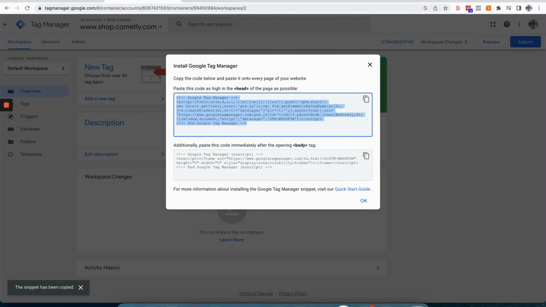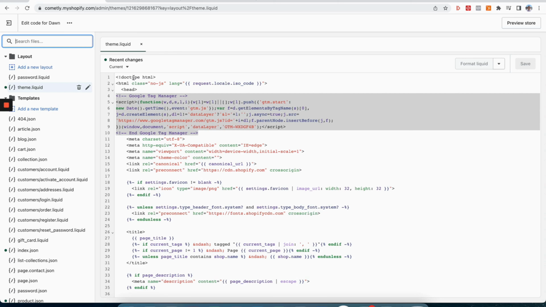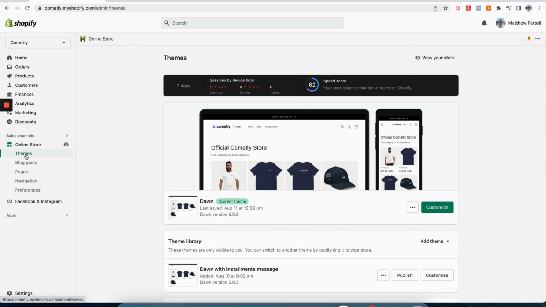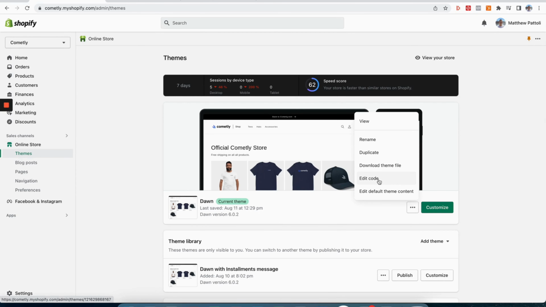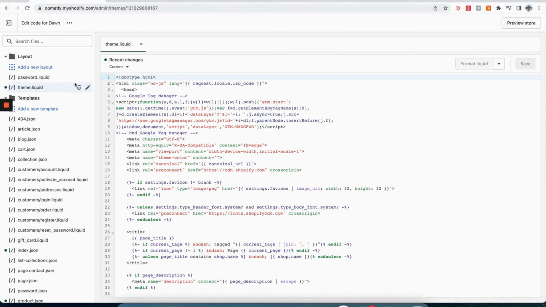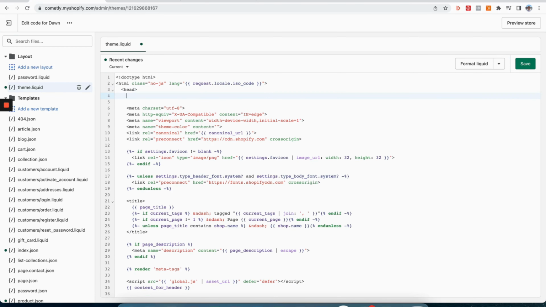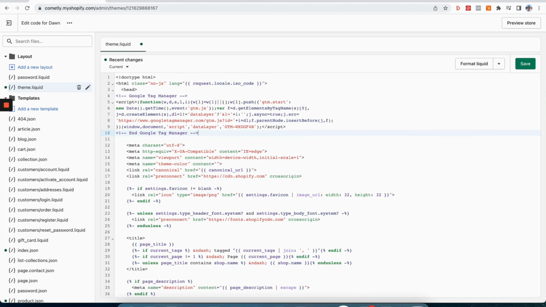So you're going to go ahead and copy, and you're going to go to your theme.liquid file. How you get here is go to online store, themes, and you're going to click edit code on your theme, and you're going to look for the theme.liquid file. Now I already have it here, but you can see it's going to go right under the head tag, so you just need to click enter under the head tag, paste the code, and click save.